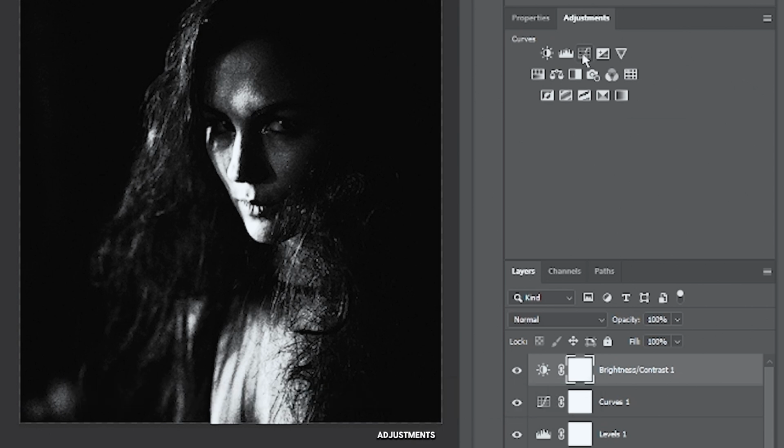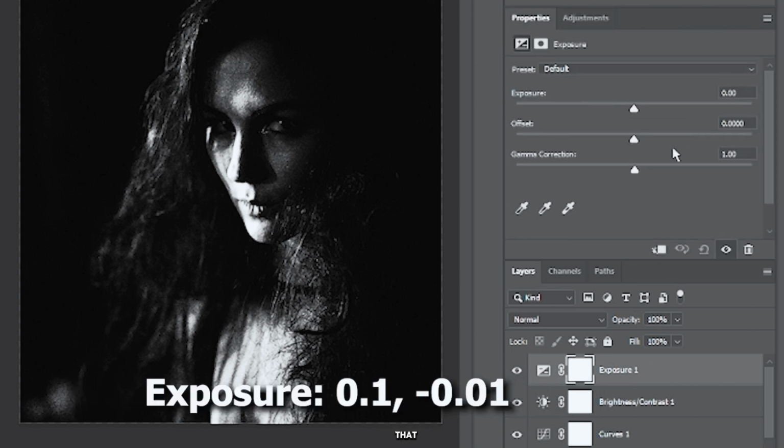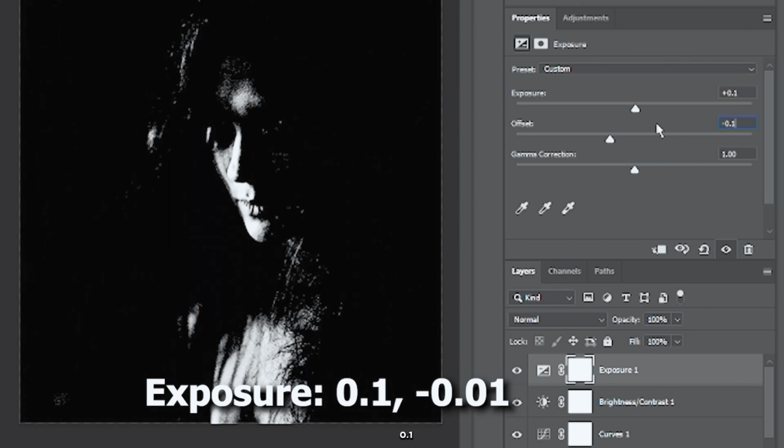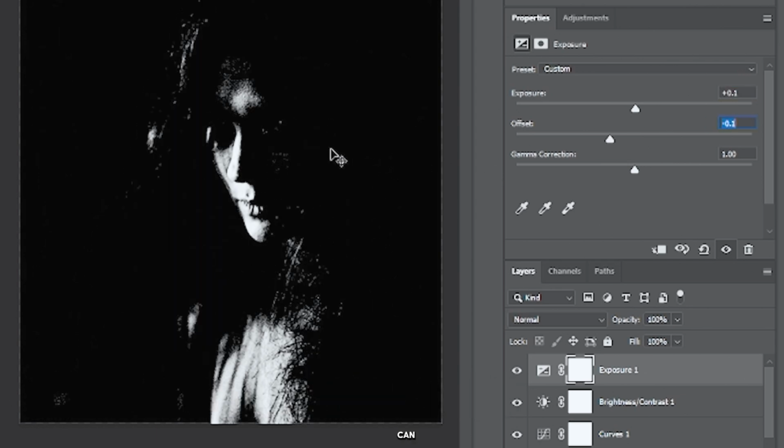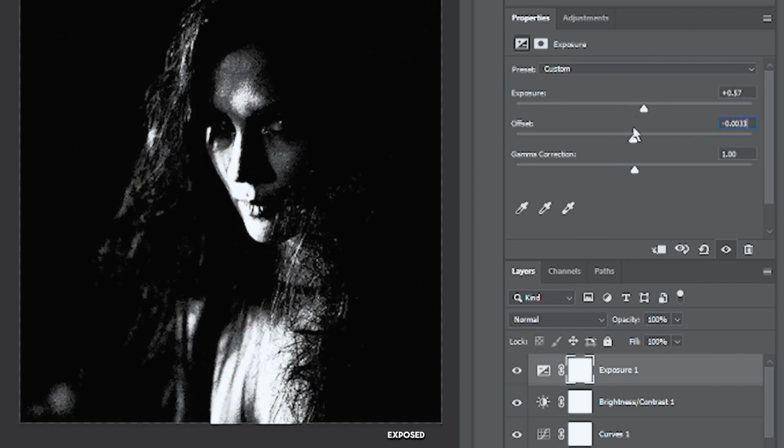Back to adjustments, locate where it says exposure right here, click that, make this 0.1 and then a negative 0.1. Here you have an image like that. Again, you can mess around with this if this is too dark for you. You don't have to offset it. You can even make it more exposed like that.